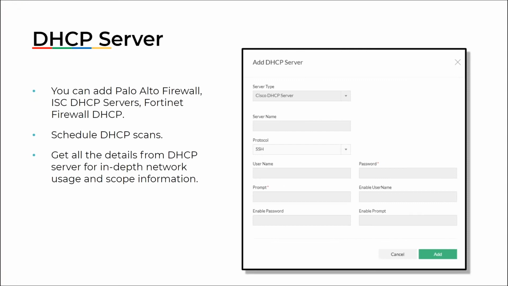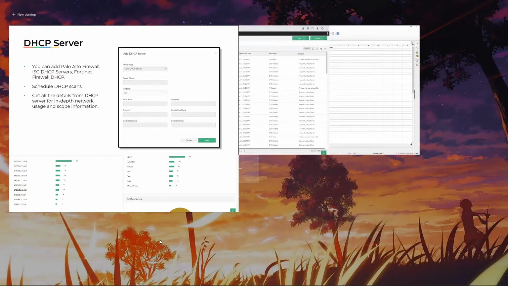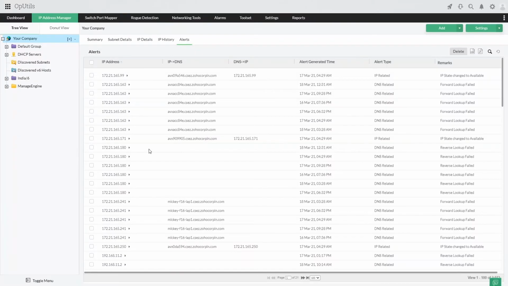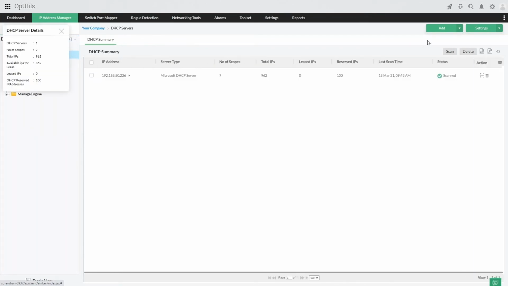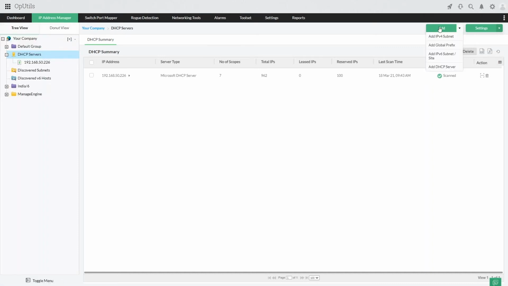So now let me show you in the product the various information available in terms of the DHCP server when we add it into the product. In the discovery module, all you have to do is click on IP address manager, and then under the add icon on your top right-hand side, click on add DHCP server.